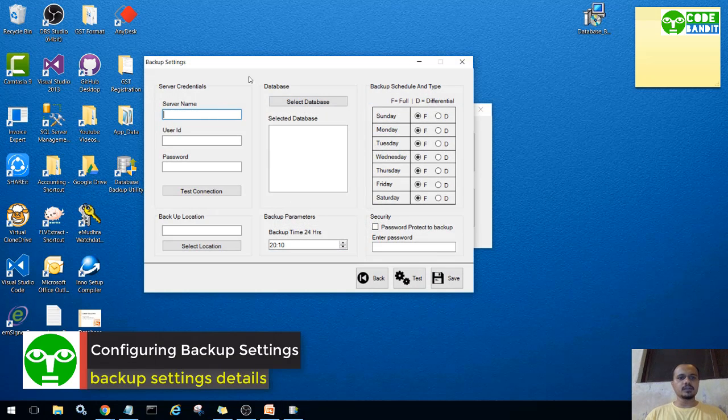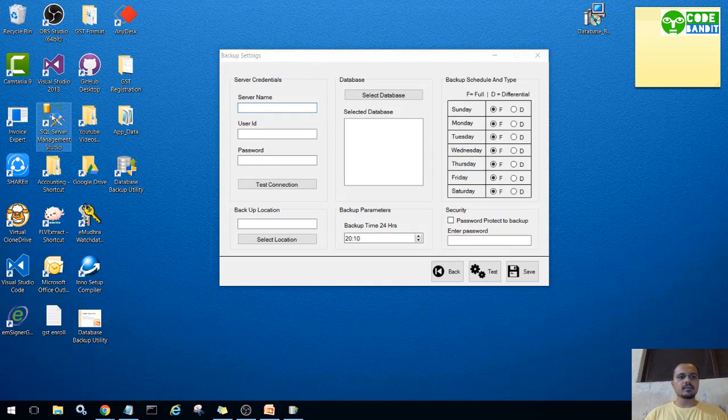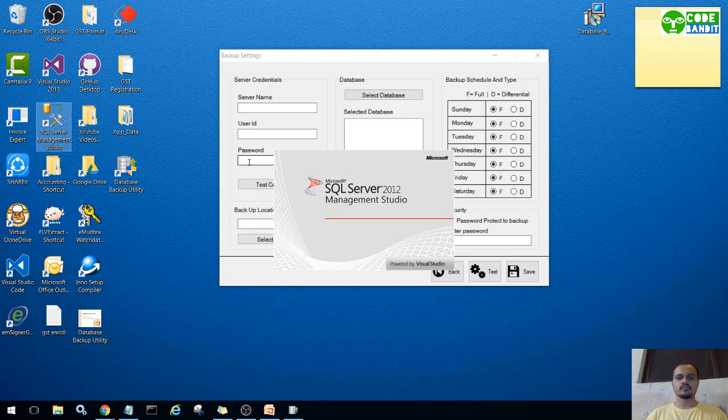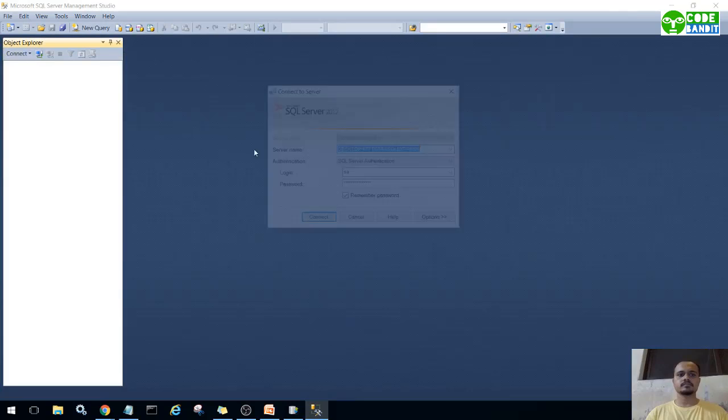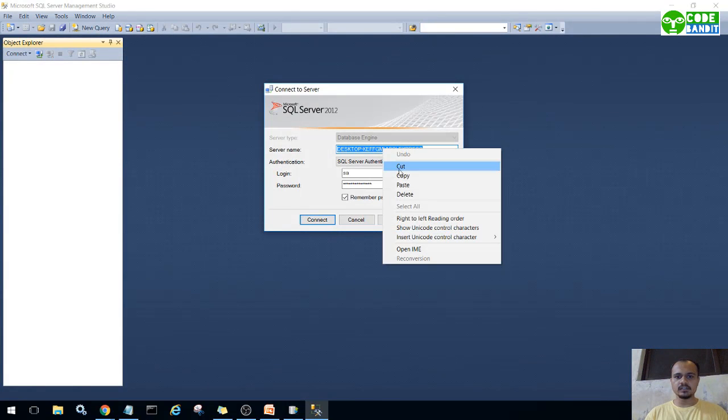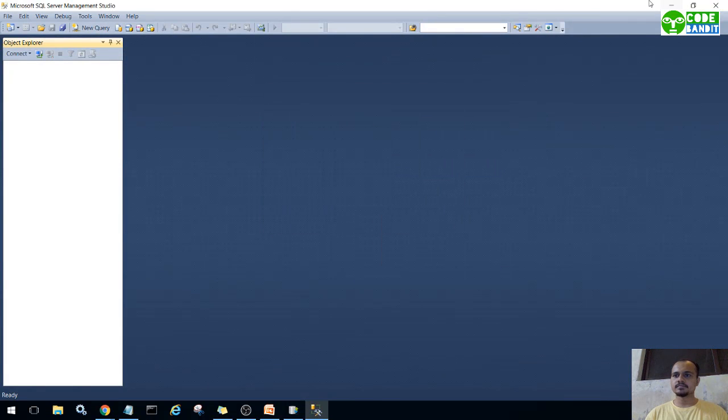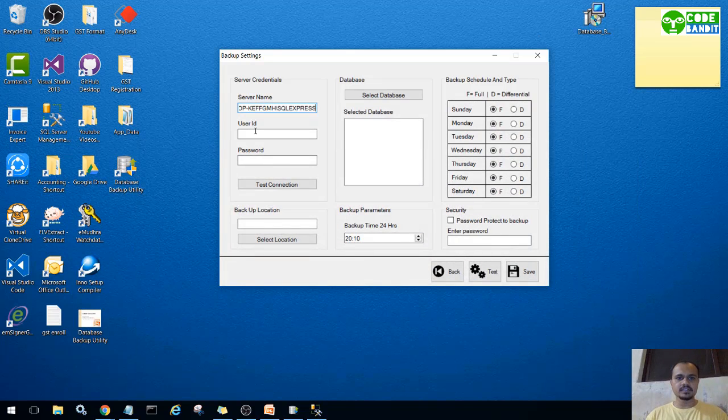Now it is necessary to enter the server name here. So I'll start my SQL Management Studio to take the server name. So this is my server. I'll just copy this and I'll paste it here.